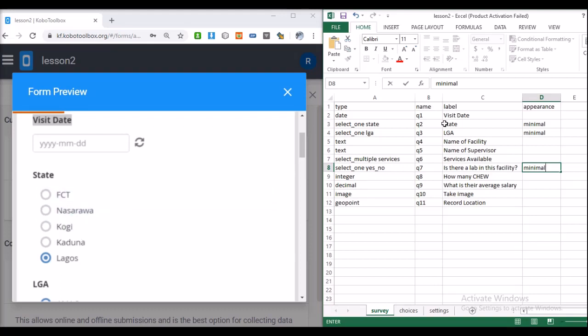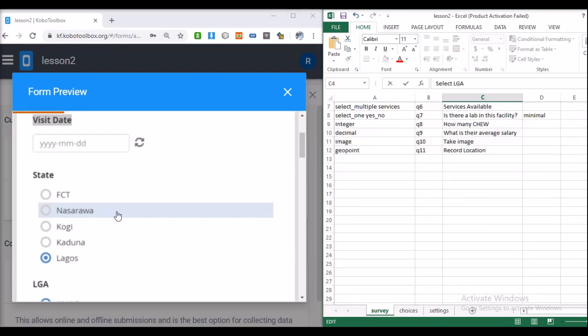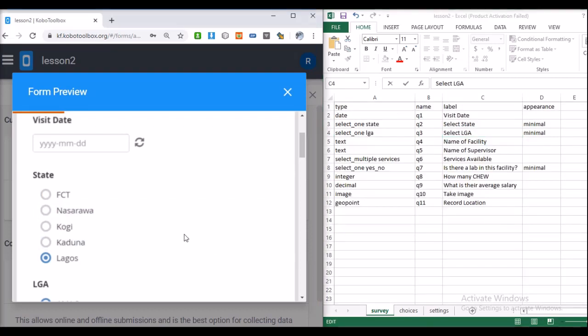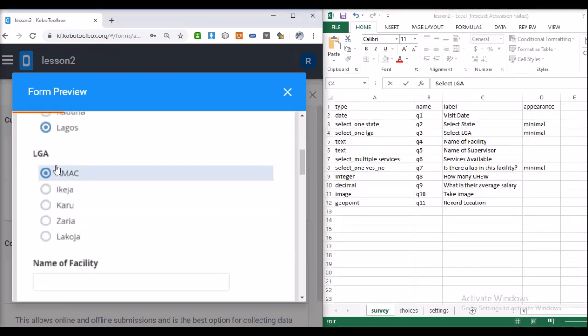So we have the state. We need to also control the text here. I want it to be select state. So instead of just state, select local government. I think that makes more sense rather than state and local government the way we have it before. So what we've done is to convert this from list, from radio buttons, to drop down. So this is radio button. We want it to be drop down rather than radio button.